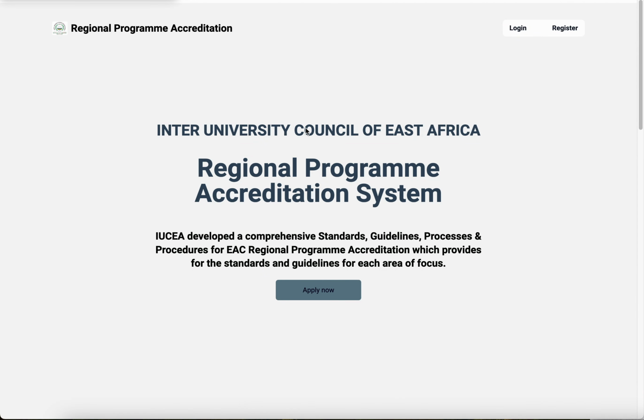Yes, this is our landing page, which has two main buttons: login and register. Even if you click on apply now, it will redirect you to the login page. Now let me log in as a university and submit my application.